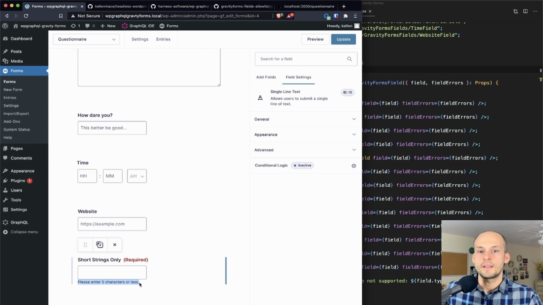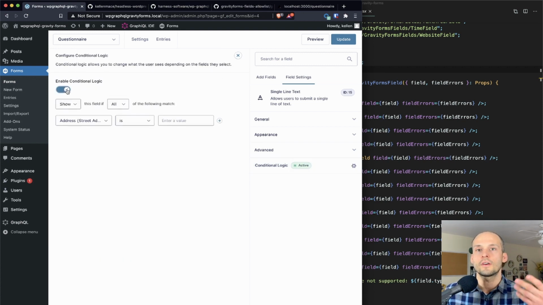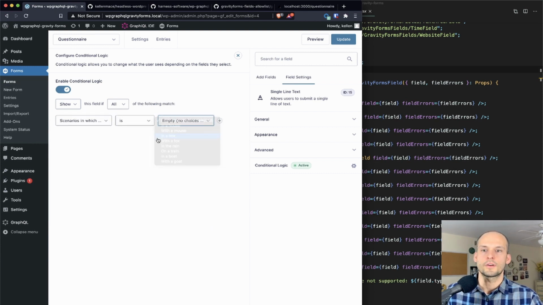Another thing I'll mention is conditional logic. So if I select a field and then head over to conditional logic here in the admin, one of the benefits of using Gravity Forms is you can create these rules and say that certain fields should only be shown if some other field on the page has a certain value and so on. But you wouldn't have support for this with our current implementation of our front-end app.